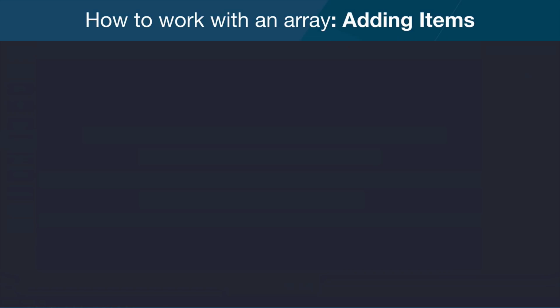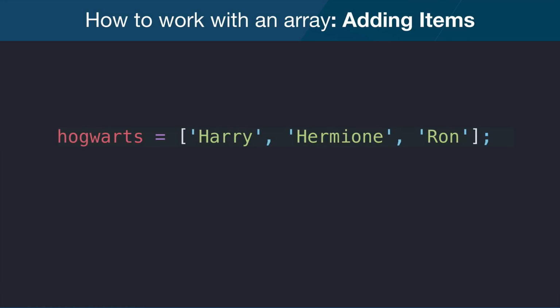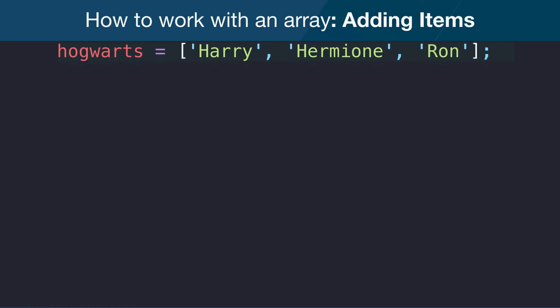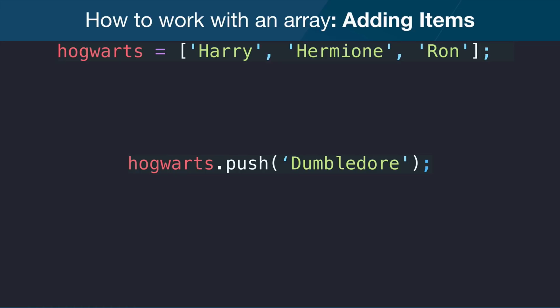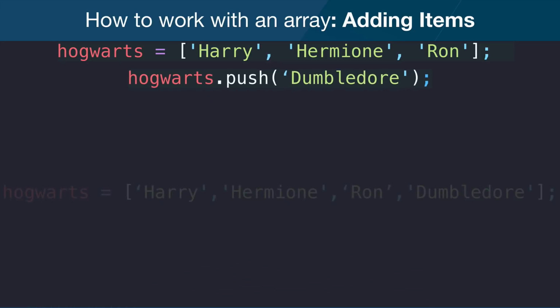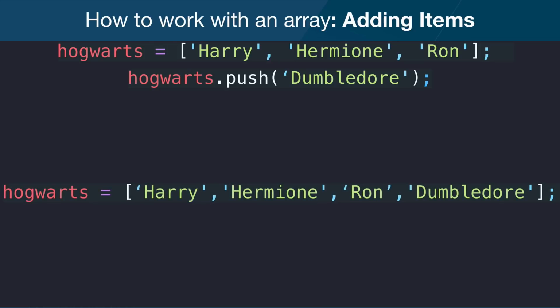Okay. So now we're going to talk about how we work with an array in terms of adding items. Let's say that we have our original Hogwarts array where we have Harry, Hermione, and Ron, and we wanted to add Dumbledore. Simply put, to add Dumbledore to the end of the array, I would just push the string Dumbledore onto that array. What that's going to do is add Dumbledore to the end of our array. So now we have Harry, Hermione, Ron, and Dumbledore at index 3.